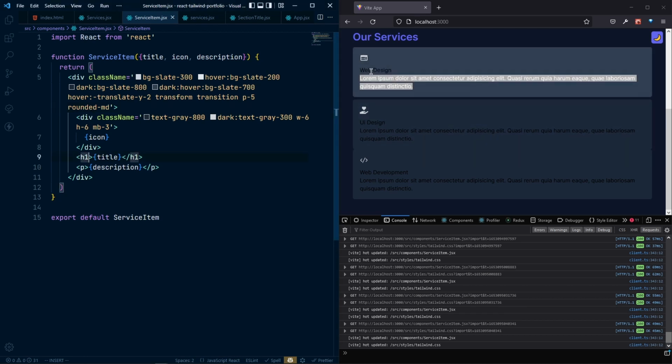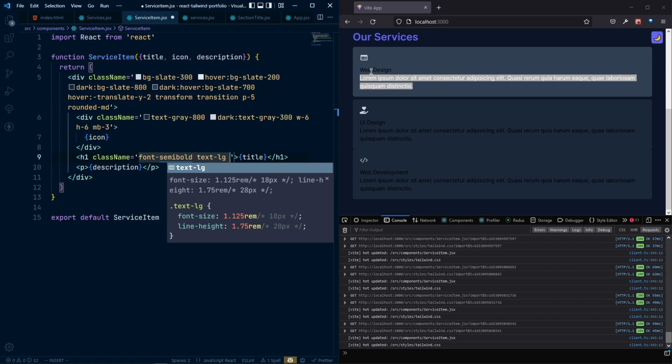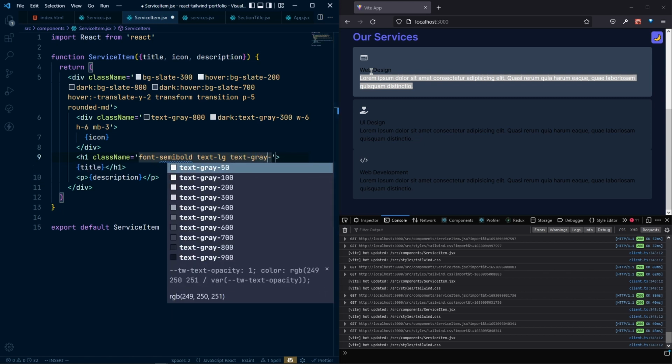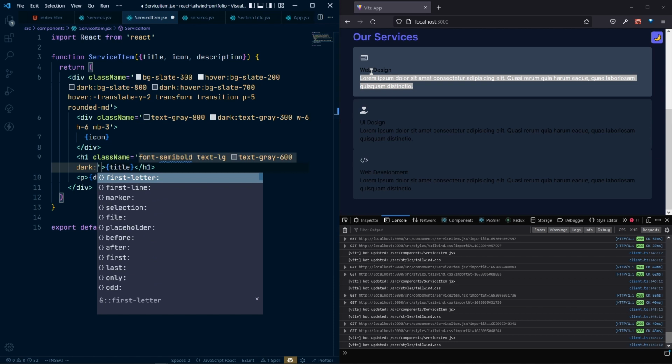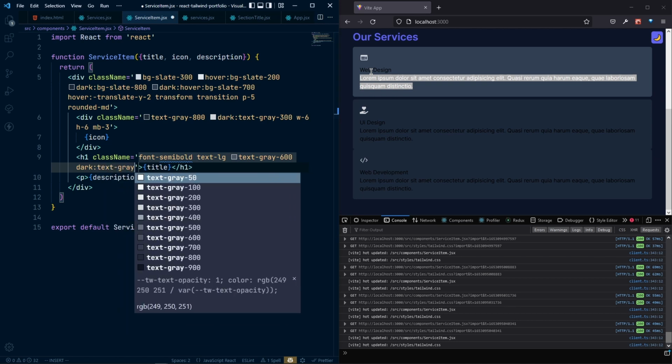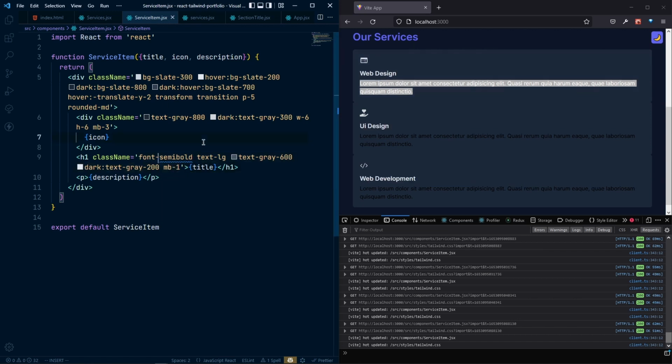So for that, in our h1, let's have a class name. So this h1 will have font semi-bold, and we'll have text lg, and text color will be gray 600, and for our dark theme, it will be text gray 200, and finally margin bottom will be 1. And if I save, this one is looking good, and also everything is looking fine.